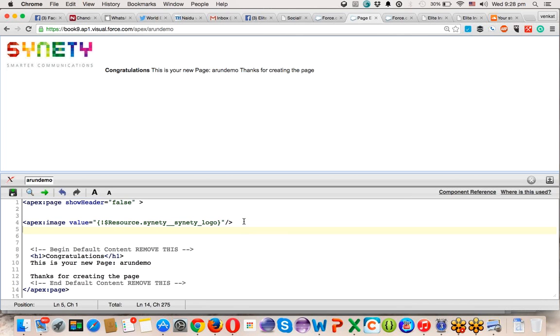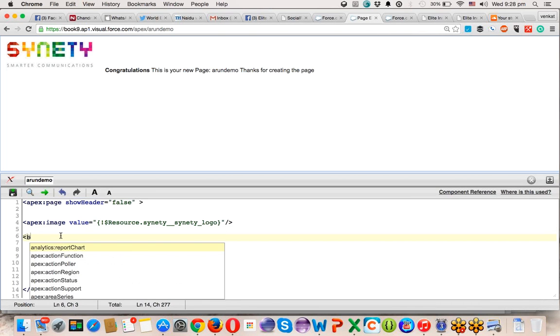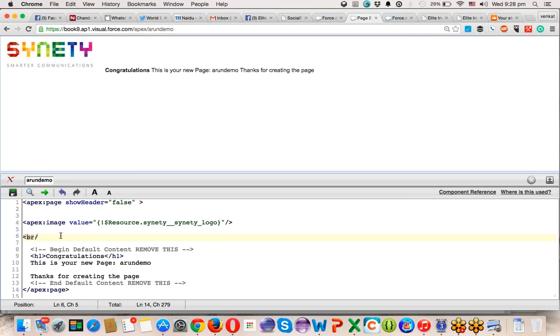If I want to put this line in a new line, simply use the br tag. This is the HTML break tag. You can see the changes quickly.